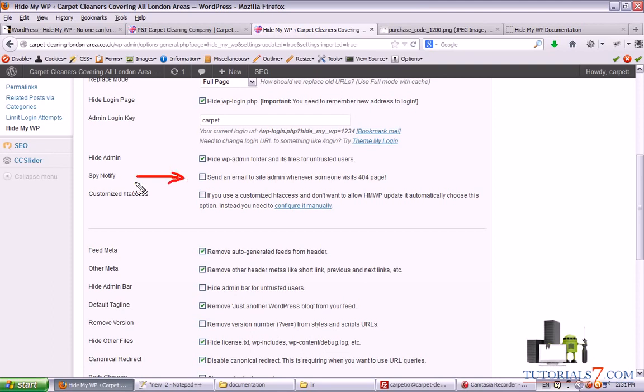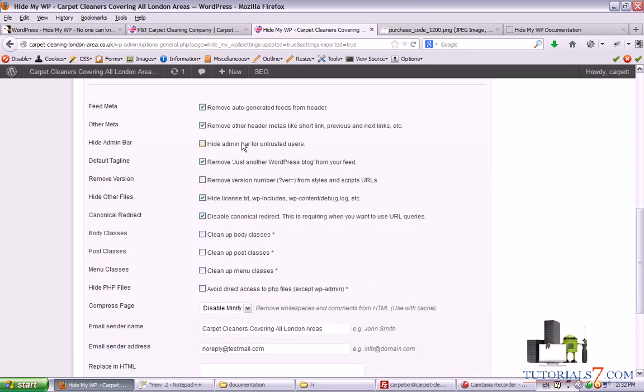Okay, you can also check the spy notify button, so the plugin will send an email to the site admin whenever someone is visiting the 404 page. I'm not using this option. And you can customize the htaccess file. Okay, and here we have some other options.